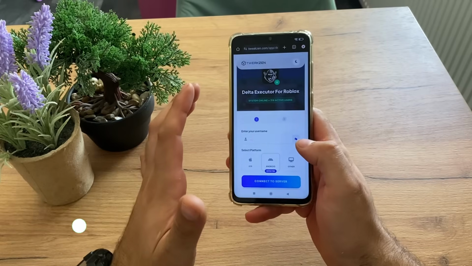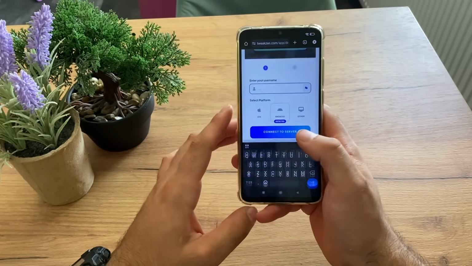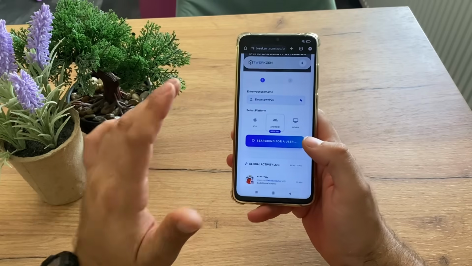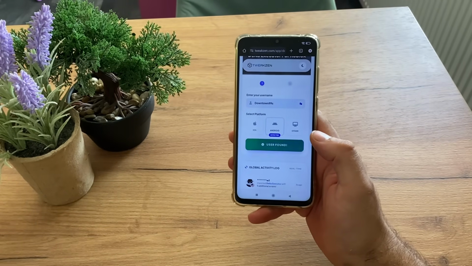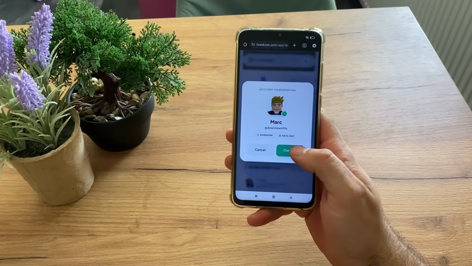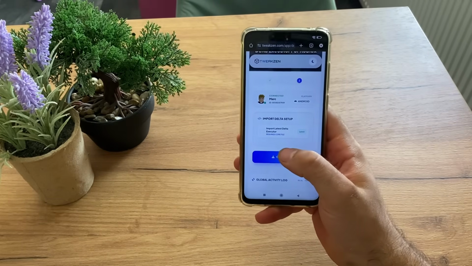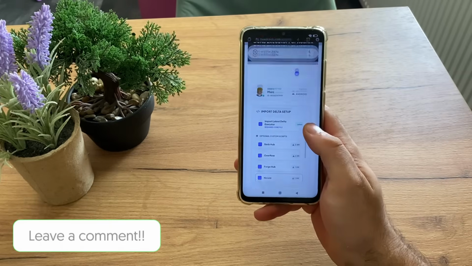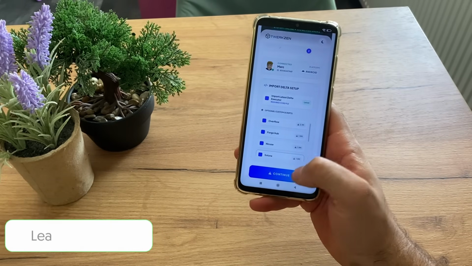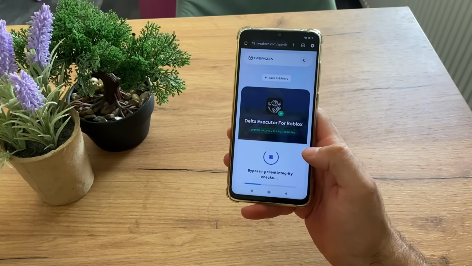Click there, guys, and now we must enter our username. So let me paste mine here. Let me click connect to the server and let's wait a little bit. As you can see, user found. So the next step is to select import latest Delta Executor and select the script that you want to add to your account. Click continue, guys, and let's see the next step.